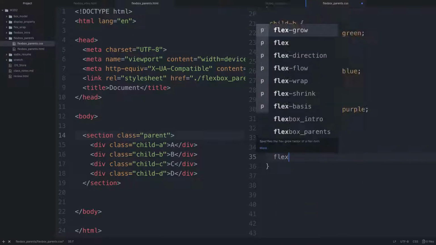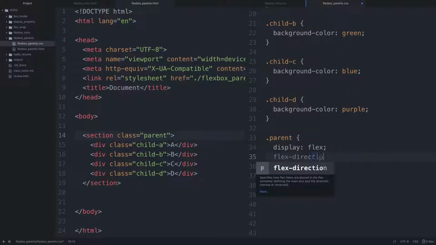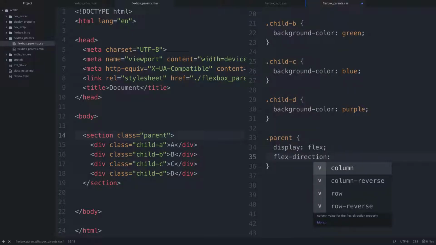Space. And then if I wanted to change that flex direction, let's say column. Column. And you can see before we had these kind of overlapping the box as well, but now with Flexbox it nicely contains them into that container, which is really handy.